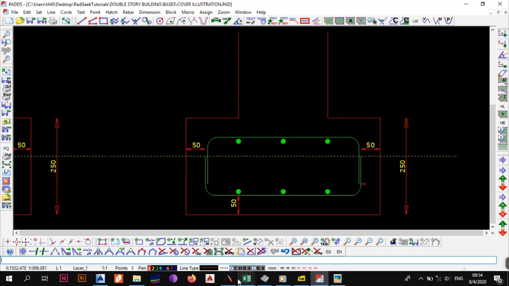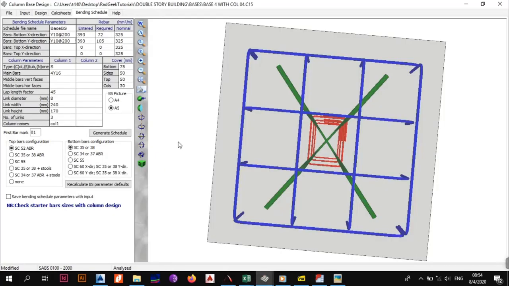One thing you need to note is that it's good to generate the bending schedule from the bases, but the best thing that I do is just to save this so that we see if our entered bars are enough, and what is required, and what is the nominal. Just make sure the entered bars are greater than the nominal reinforcement and also greater than the required reinforcement. In our case, the required is very low, but then there's what they call the nominal reinforcement. This is the minimum reinforcement that you can put. So in this case, 393 is greater than 325, so we're good to go. All we have to do now is detail it and make sure that our parameters are okay.